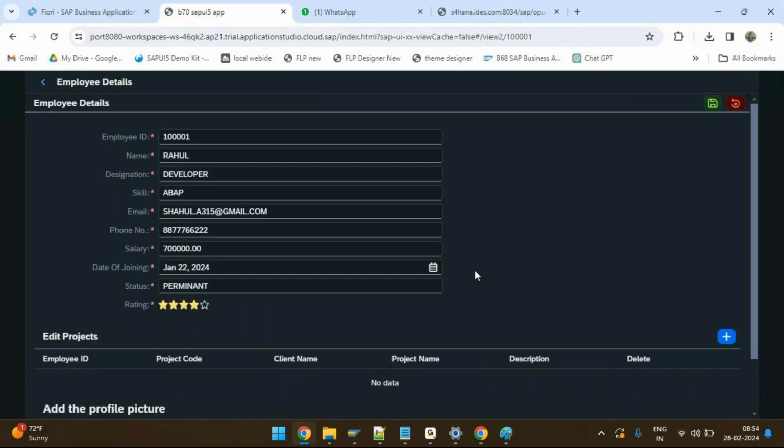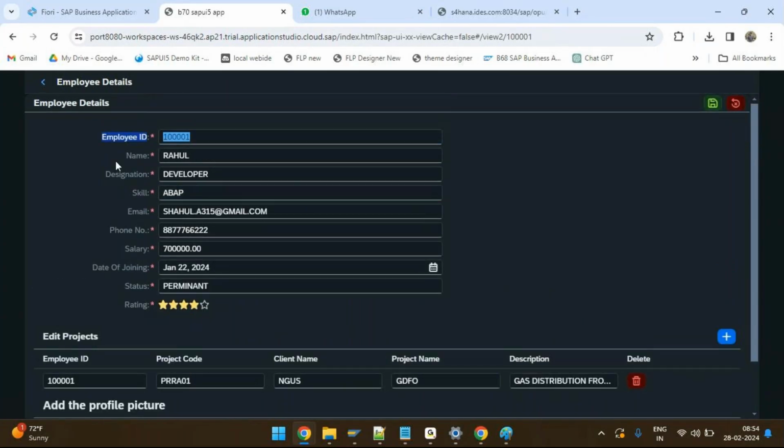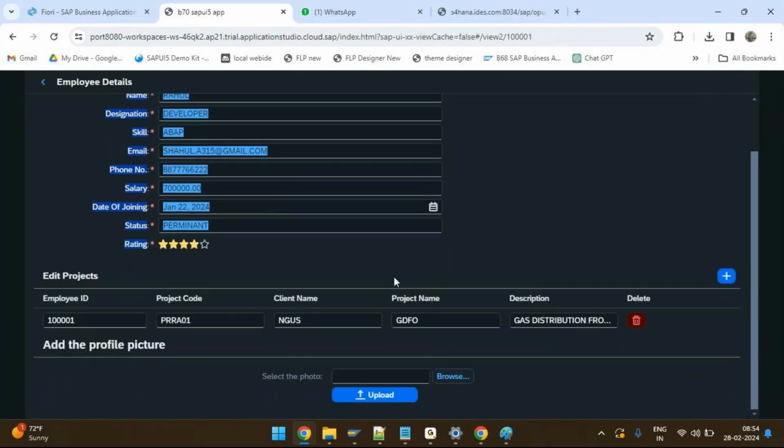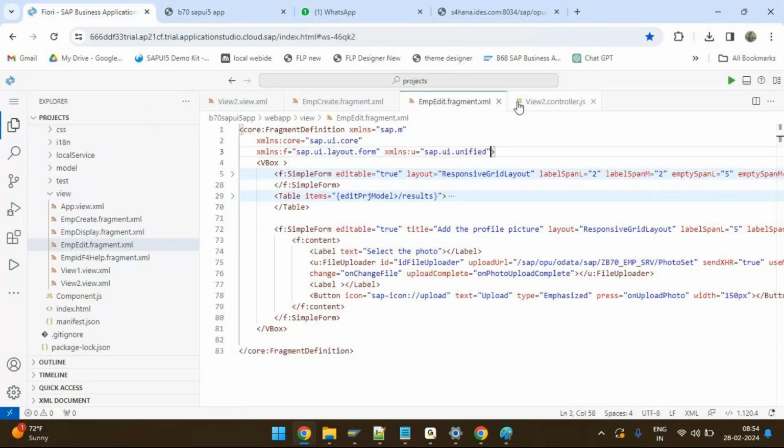Let's go to the edit mode. Yeah. So in the edit mode, I can see this file uploaded. Now let me take this, but this is the edit screen. So let's go to the view controller.